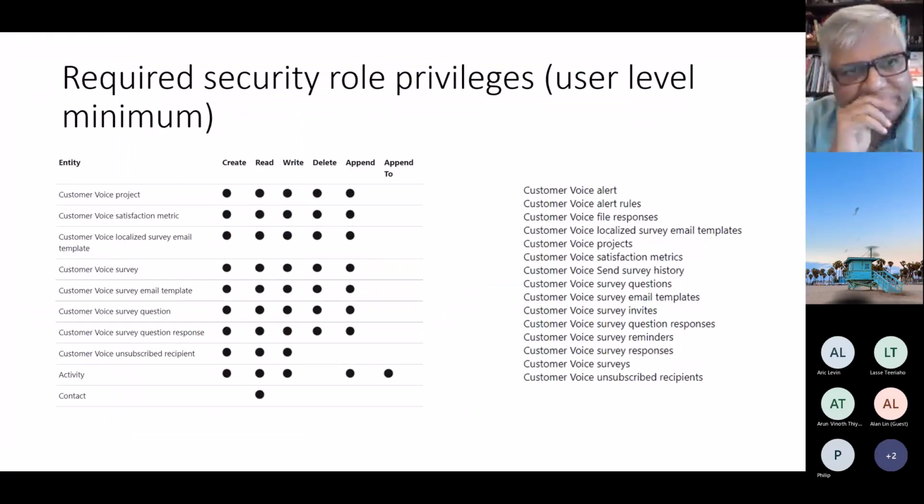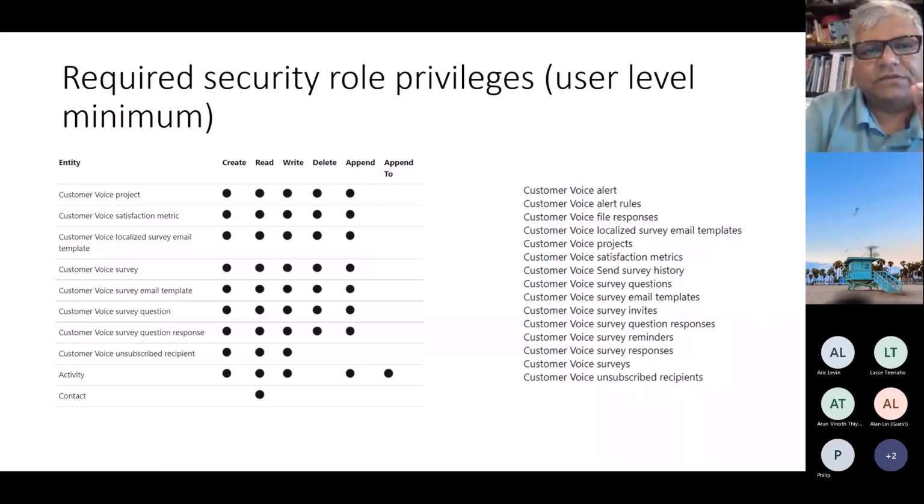These are the security roles. I mentioned that when you have a customer voice application, there are certain security roles that are provided by default. These are the new security roles. So you want to make sure that at least a user level minimum is given to all the persons who are going to work on the customer voice application. If they don't have this security role, they will not be able to do the task or the functionality which is enabled by the security roles, as mentioned here.